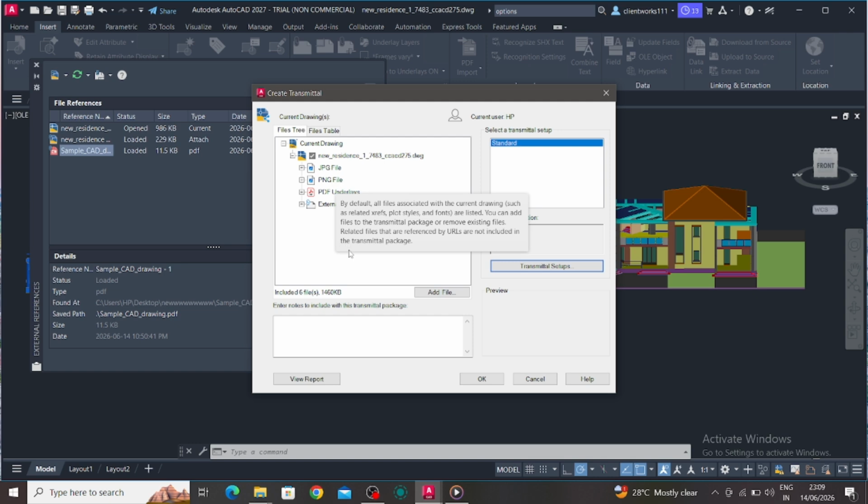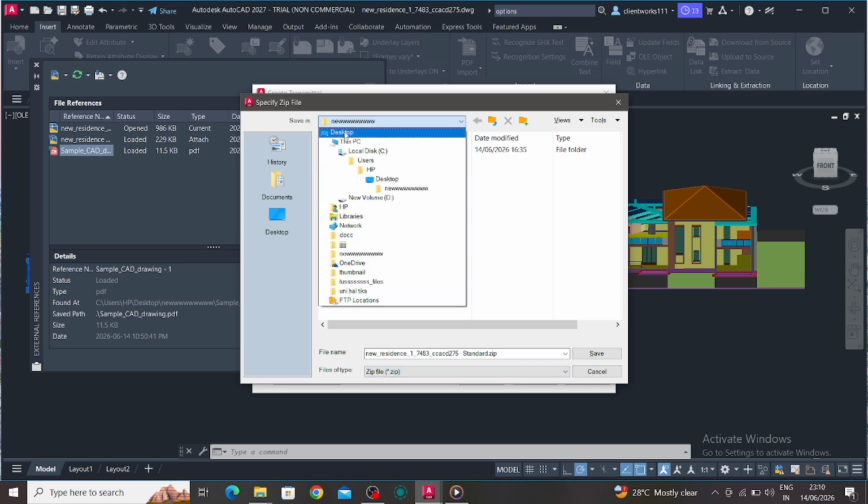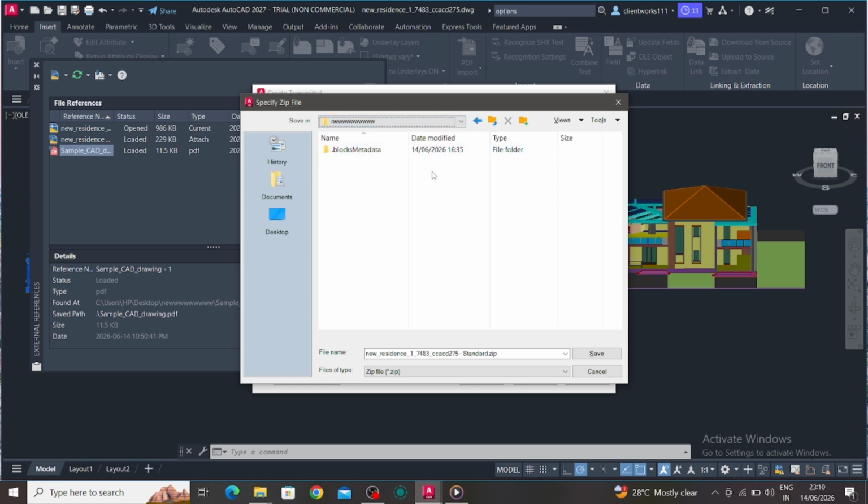Choose whether you want the package created as a zip file or a folder. Zip is usually the best option because it keeps everything together and makes sharing easier through email, cloud storage, or file transfer services. Specify a destination location and click OK. AutoCAD will gather all required files and create a complete package automatically.